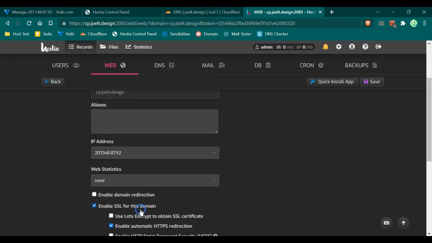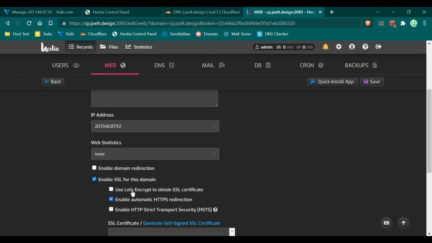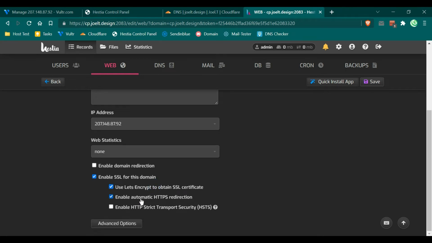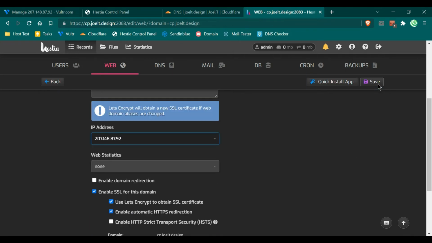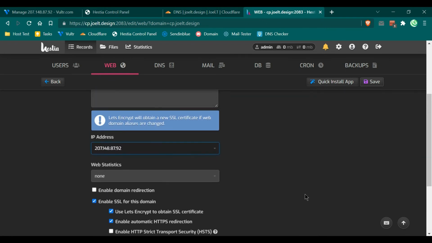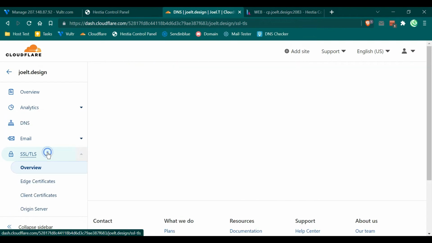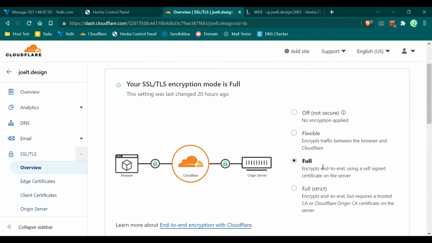Choose Enable SSL for this domain. Choose Use Let's Encrypt to obtain SSL, and make sure automatic HTTPS is on. You can choose this if you want, but I'm not going to do that, and press save. Okay, so Let's Encrypt is being issued. After that, go back to Cloudflare, select SSL over here, scroll down, and if it's not set to full, make sure that it is set to full.